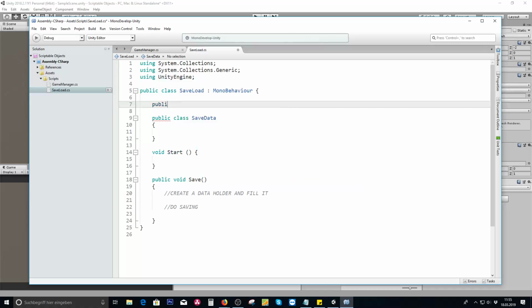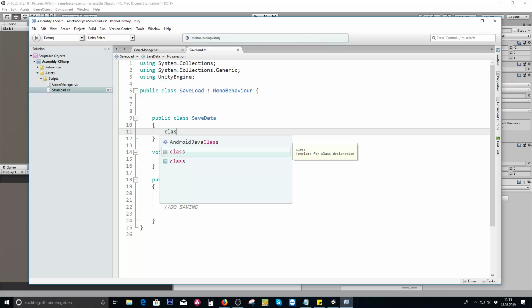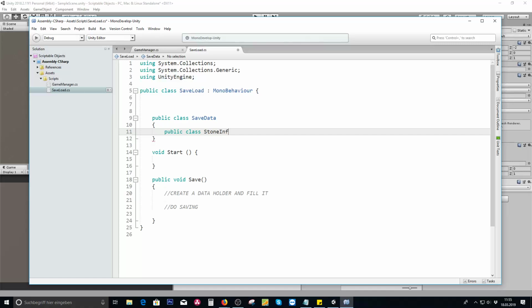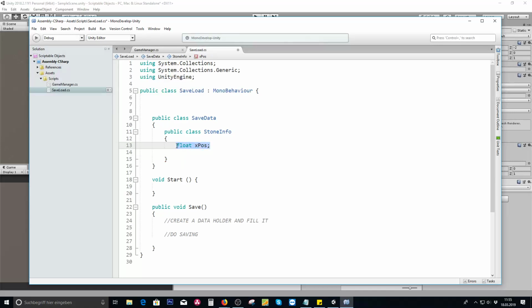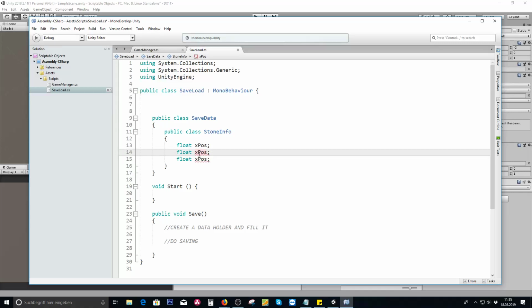Okay, I'm going to think about how we can design that right now so it makes way more sense. Since we have several different ones, I believe we're going to create an extra class inside the save data class: public class StoneInfo. In StoneInfo, we have three floats. Float xPos, so the x position of the game object. Then we can also have a y and a z axis. In 2D you just need x and y; in 3D, we're going to use all three.